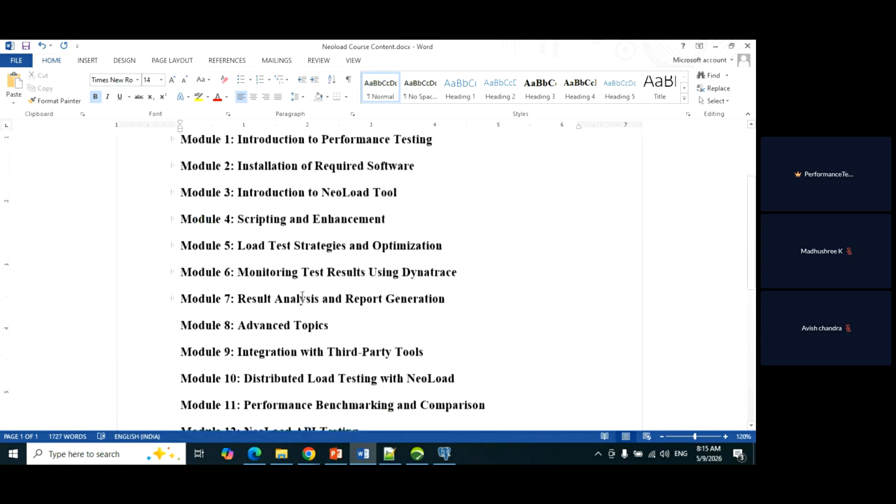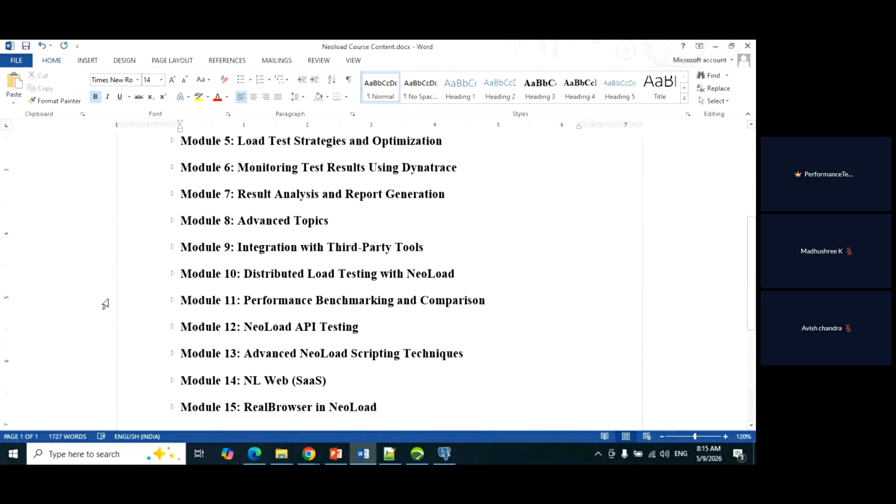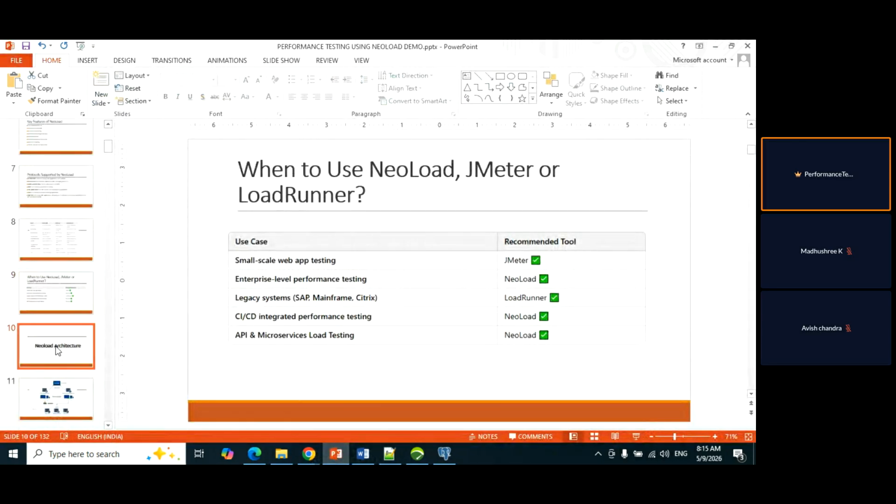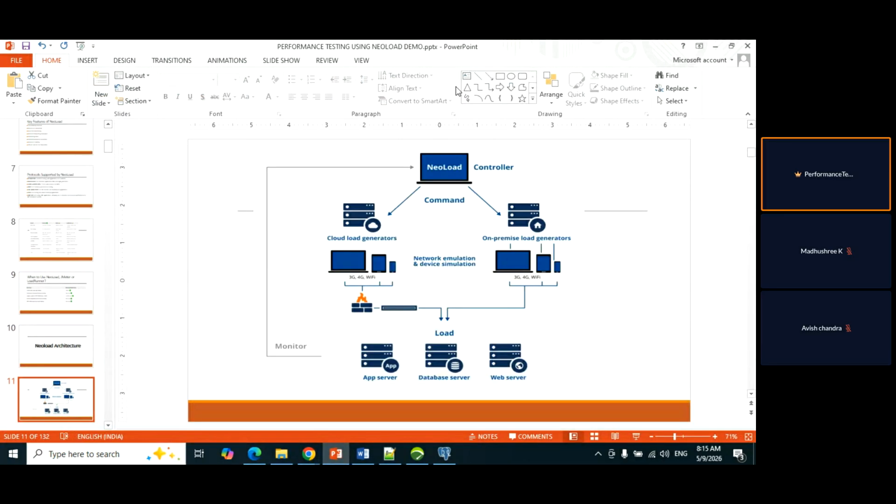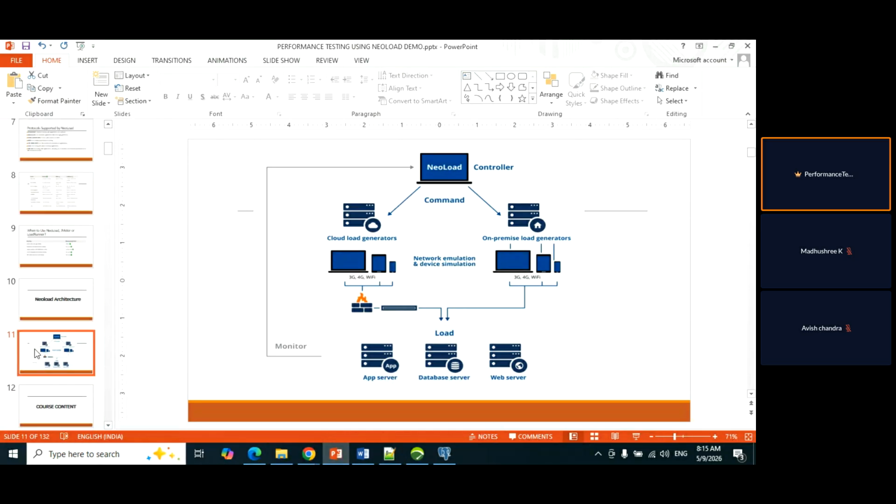Okay, so with this, I'm good with the demo part for today. Tomorrow we'll see the NeoLoad architecture, how the NeoLoad architecture is going to look, and we'll also try to understand the case study. As I mentioned, we'll try to understand the application architecture first, and then we'll go with the case study in tomorrow's session.